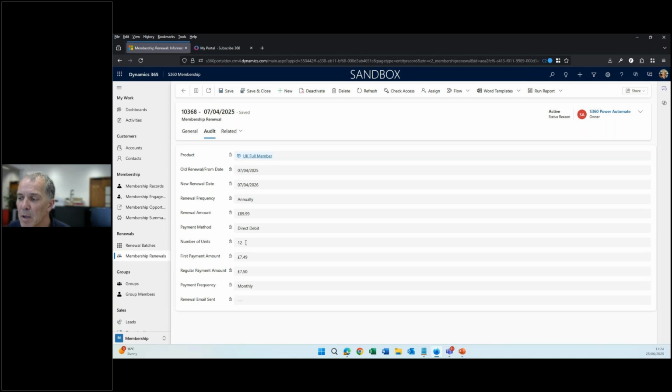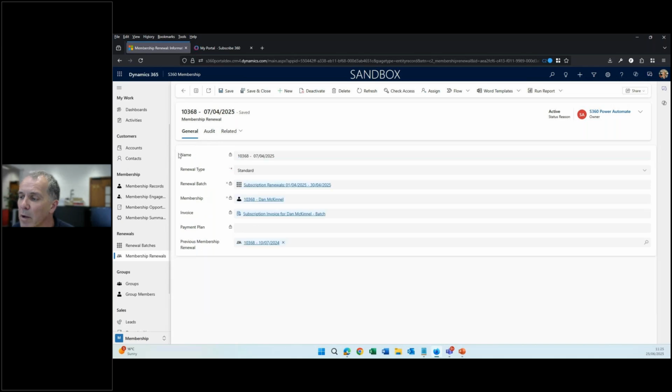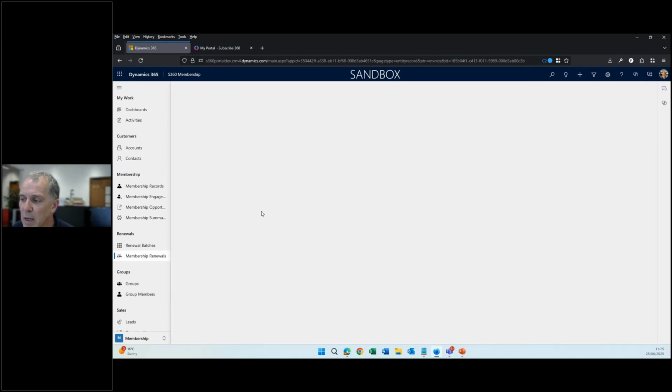you're paying annually, you're paying by direct debit, you're paying monthly. There will be a first payment of £7.49 followed by 11 payments of £7.50. So we can use this information to drive, for example, the data you would like to merge into your renewal letter. We've also generated the invoice automatically.